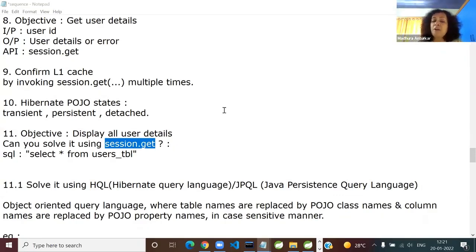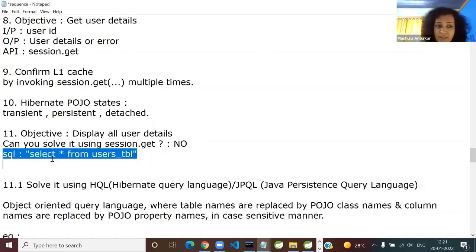Get method works with what? Primary key. I don't know the primary keys of all the users, right? So 100% no. You know obviously where it is leading. I'm connecting it to JDBC. How would you have done it in JDBC? A query. So let's start from the users table.